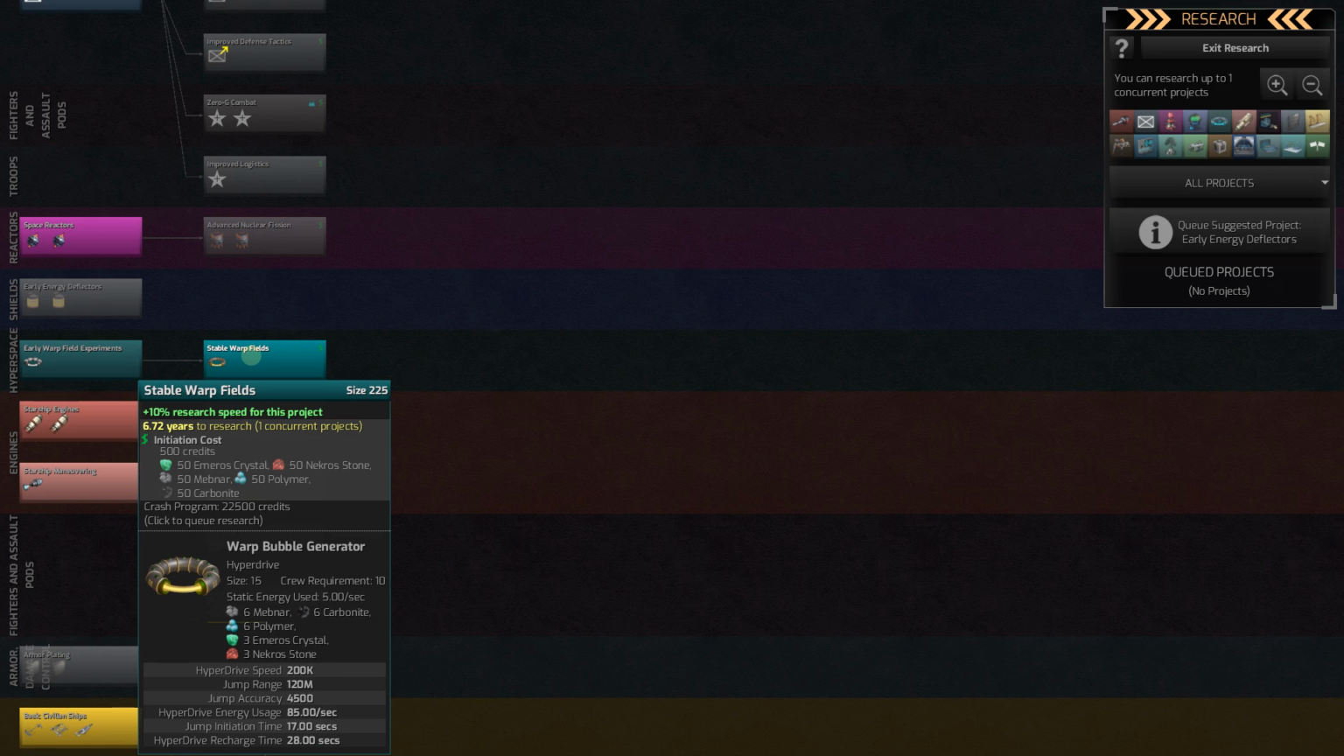So the warp bubble generator, which is the next thing we could research, would take us 6.72 years, you see here, given our research capability right now. Look how much that ups your hyperdrive speed and the range. This is how you start getting to other systems, right? I mean, once you get the warp bubble generator.